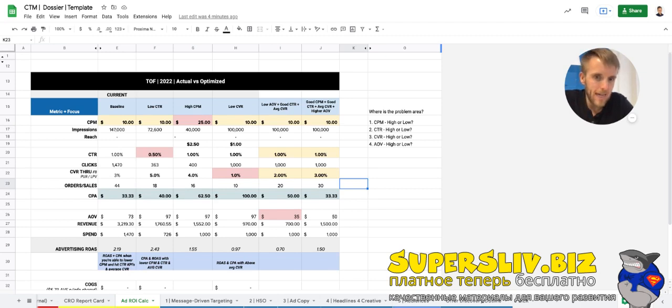So I have a baseline here so that we can do a comparative analysis. At an average CPM of $10 with a 1% click-through rate, a 3% conversion rate, and a $73 average order value, this would produce about a 2.19 return on ad spend. I think we can all agree that a 1% click-through rate and a 3% conversion rate is pretty healthy. Those would probably be a B to a B plus grade.